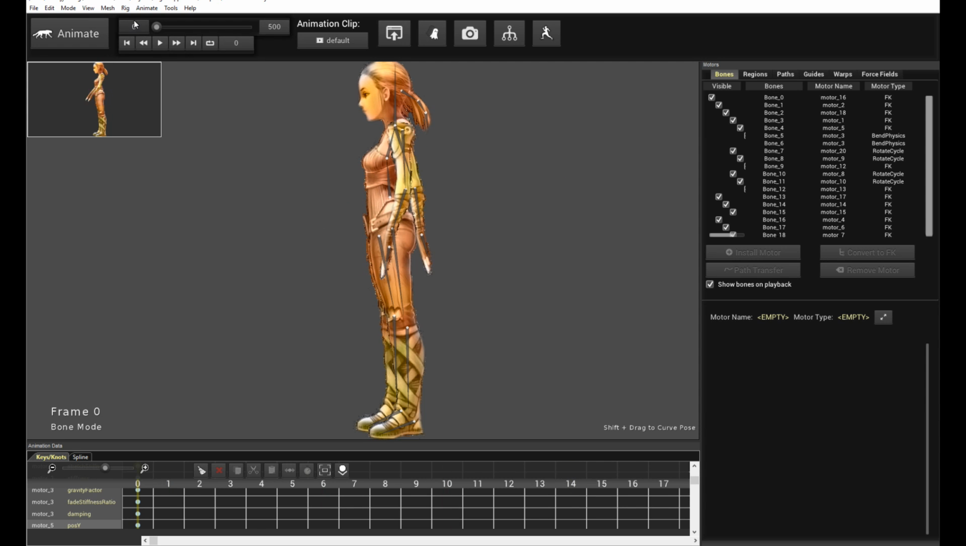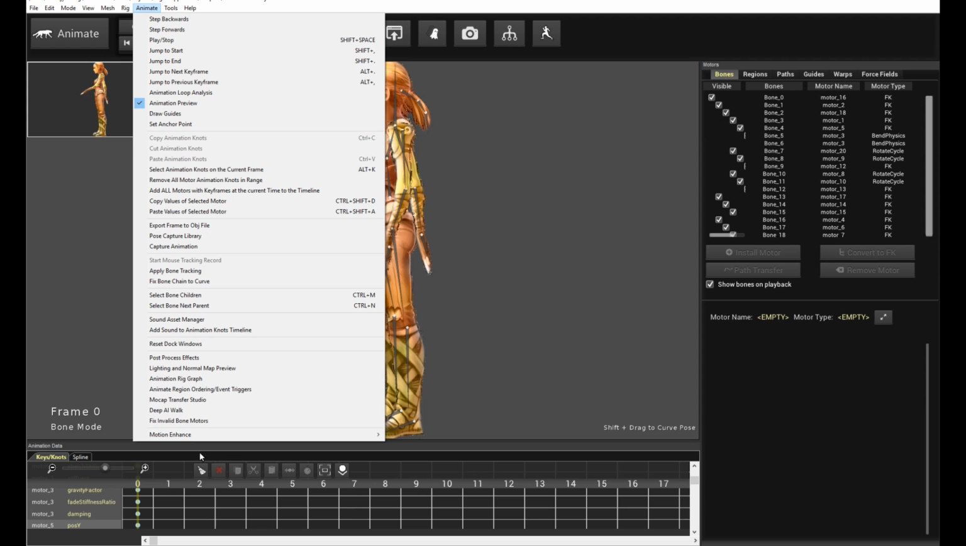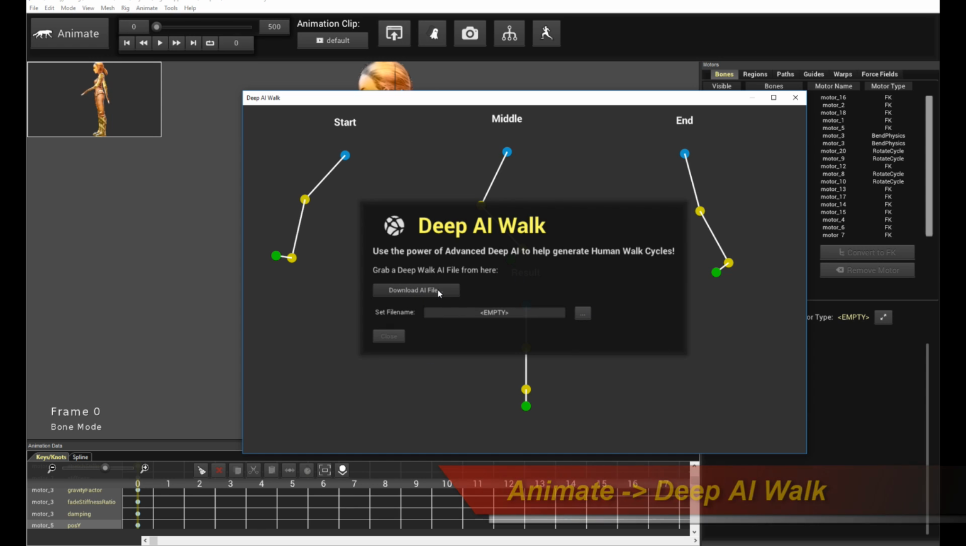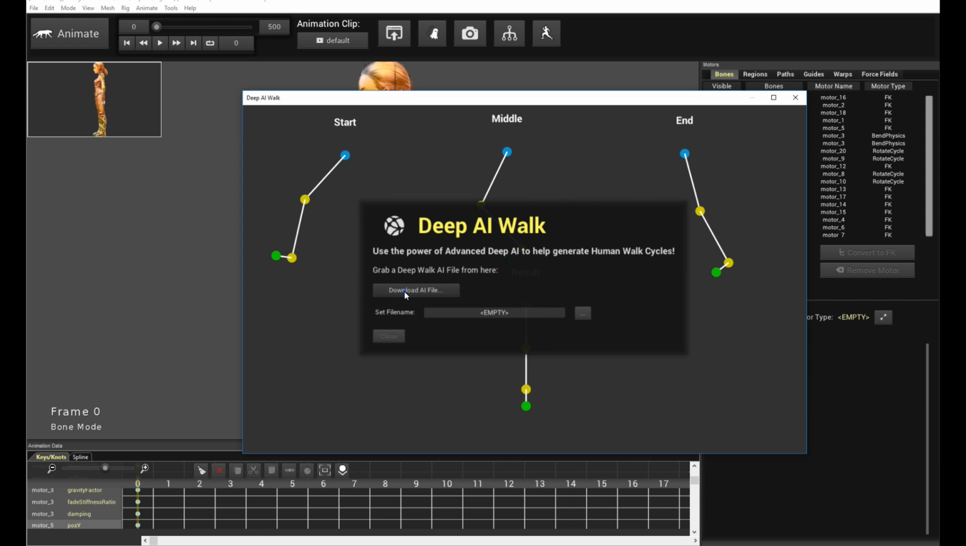Okay, so what we do is very simple. Click on Animate, move your mouse over to Deep AI Walk, click on it, and that brings up the welcome to Deep AI Walk screen. And the first thing you're going to do is download a Deep Walk AI file. So click on Download AI File.